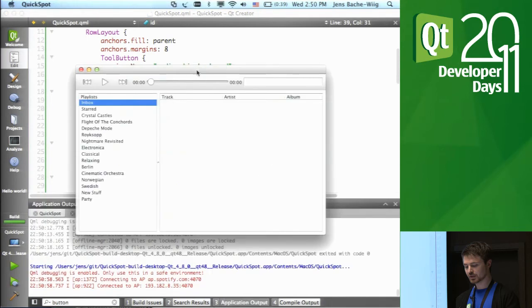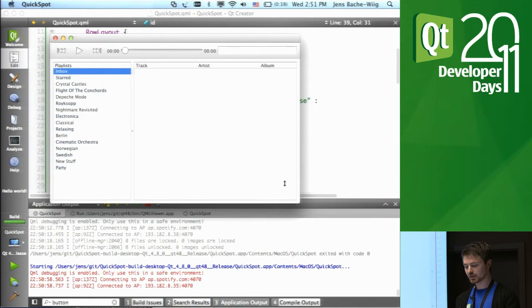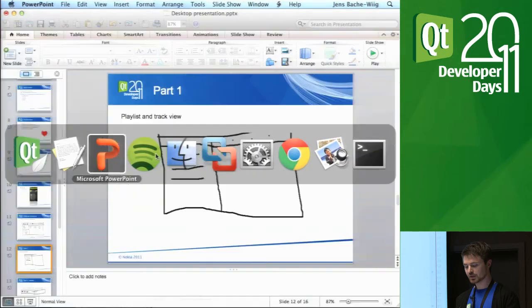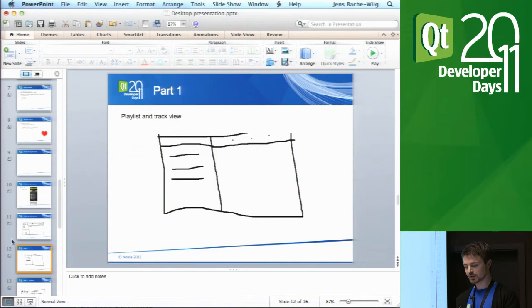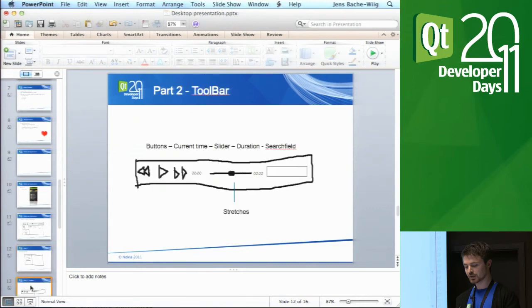So there you go. That's my layout. Any questions so far? No. And so we have done this part. I didn't show that, but we have also done this part.